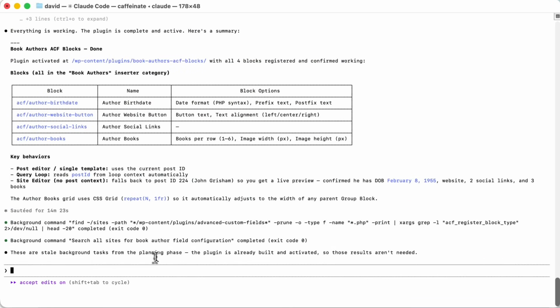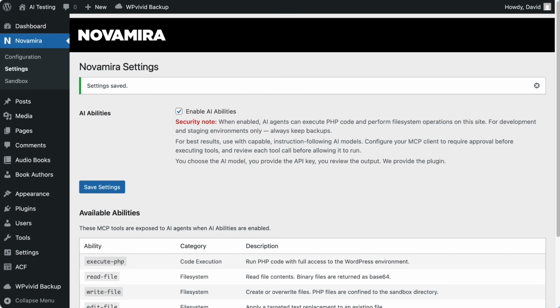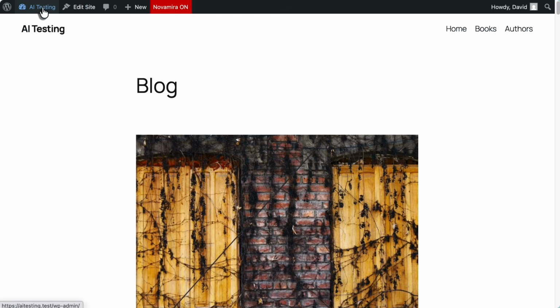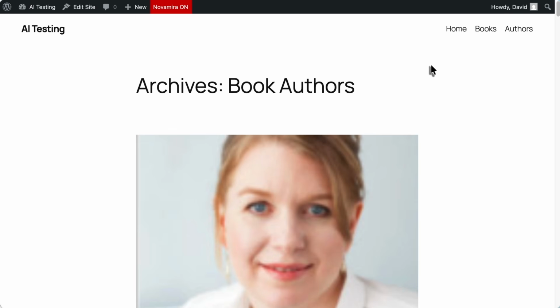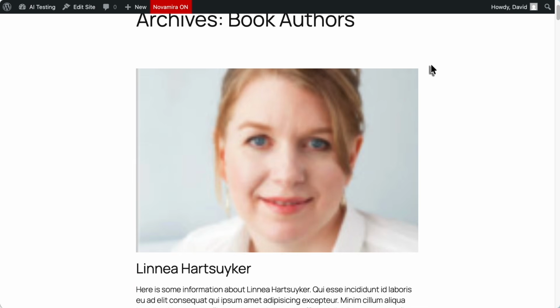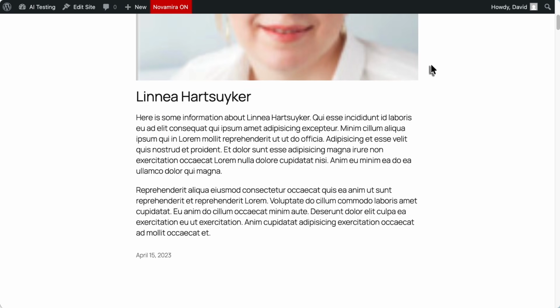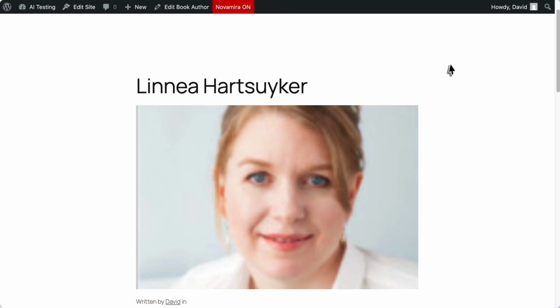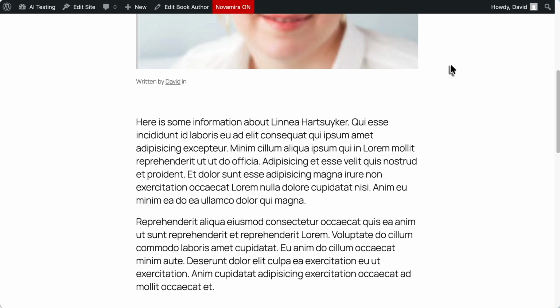So I think we're done. But the moment of truth is going to be when we go to the website, plugins. Here is the plugin. It activated it. Let's go to the front end. This is what the author archive looks like by default. So there are no custom fields there. And here is the single.